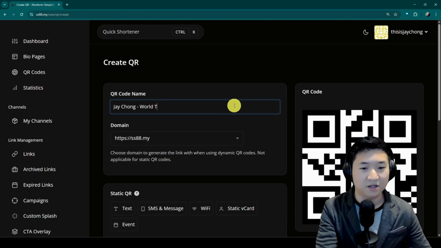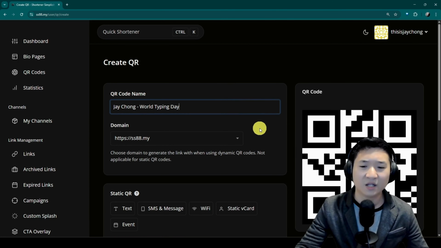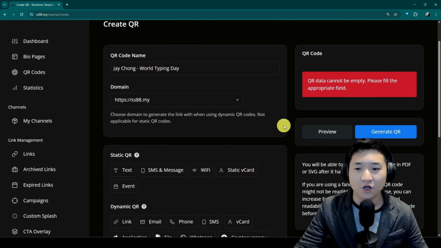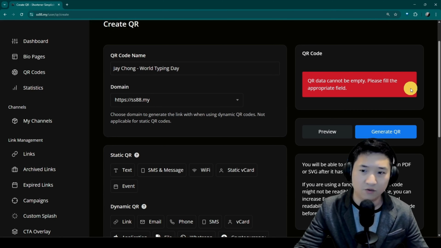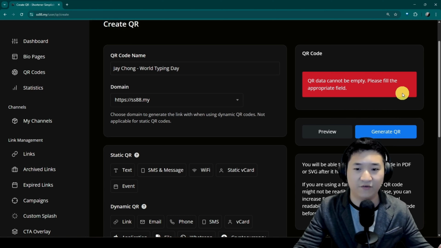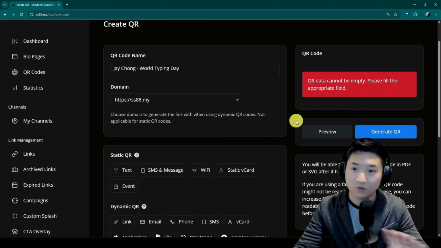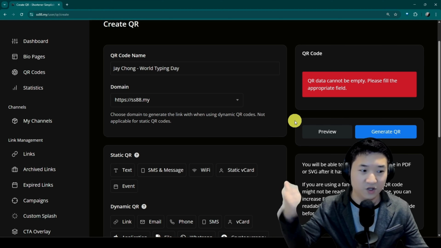Maybe I just put World Diving Day, just for example. I'm going to use the domain name here. So right now, the reason you see this error is because you don't have the data yet. So don't worry, you just fill this up, which is this side.